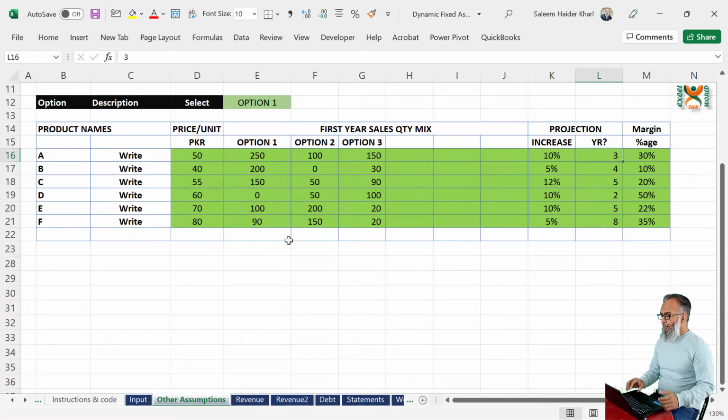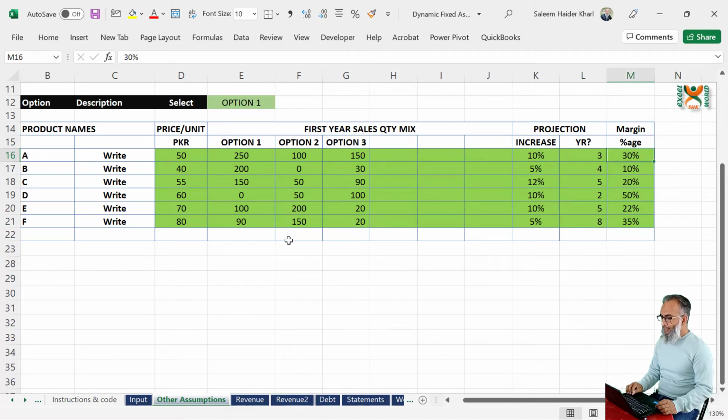So we know that the demand has direct impact on the quantity sold. So for simplicity, this is the demand and this is the quantity sold. And then we should know the margin for each product. So product A has 30% margin, then B has 10% margin, because we are starting with this sales revenue and then we will work out the cost of sales. So we should know the margin percentage for each product.